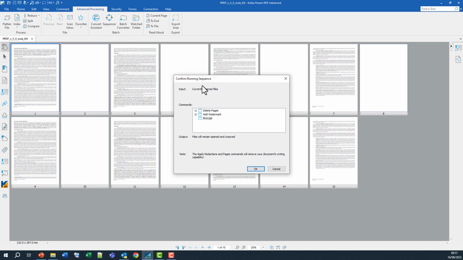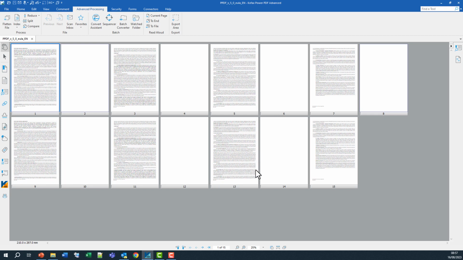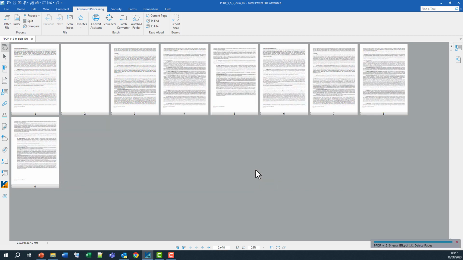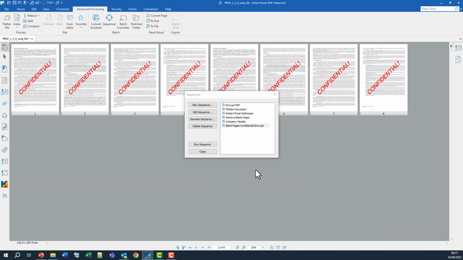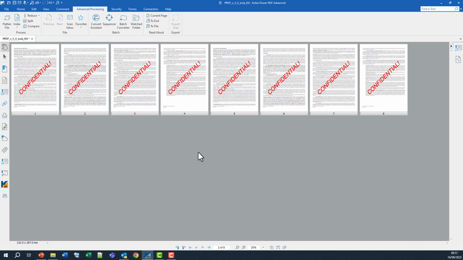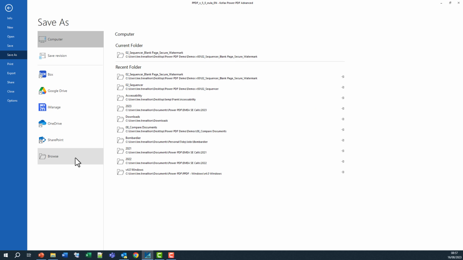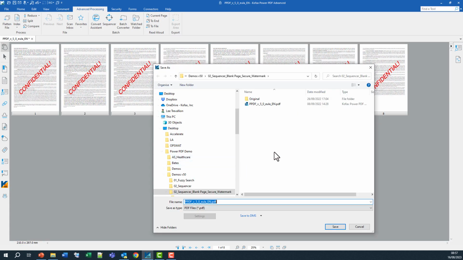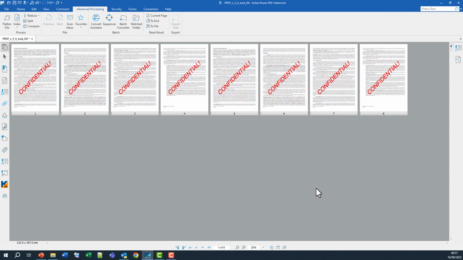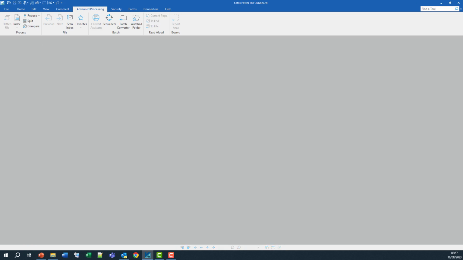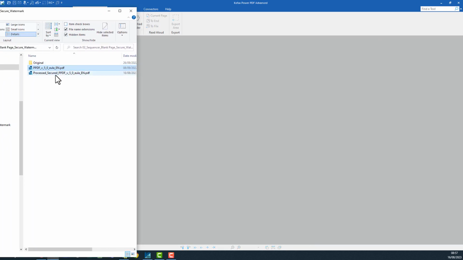I get a summary. The files will remain open and unsaved, which is important when encrypting. We click OK, you'll see the pages are deleted, and there's our confidential watermark added. So the last thing in this step, I need to actually save the document to apply the security. So we'll save this as a processed and secured document. So now if I actually close this document and then open it again, so I drag my file explorer on, here's our process secured version.